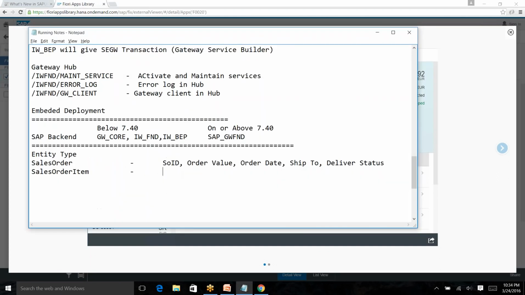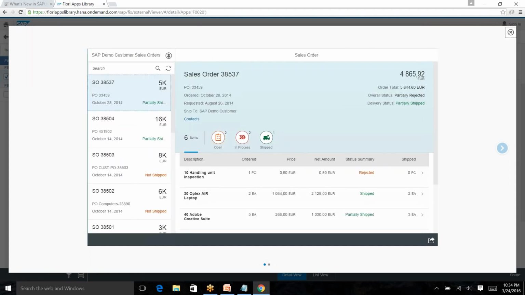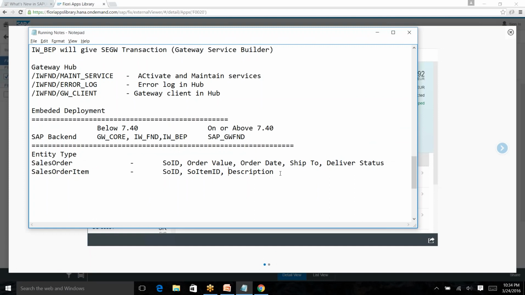In the sales order item, you will have a description. Probably you will have a sales order ID here, the sales order item ID, description, the quantity, and the net amount, etc. So I created two entity types as part of my project.